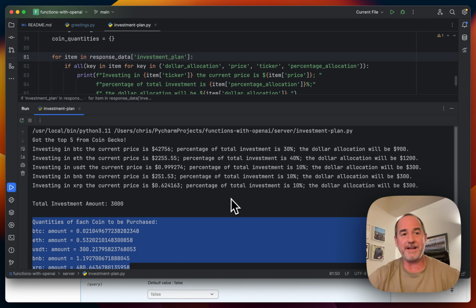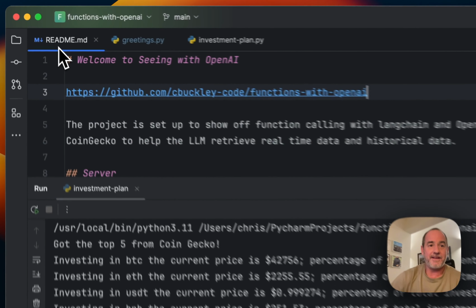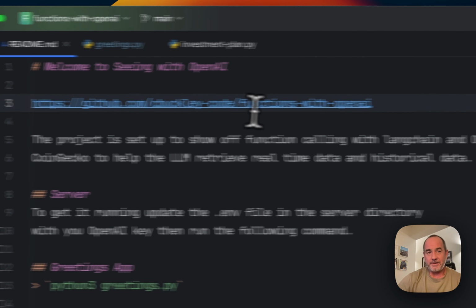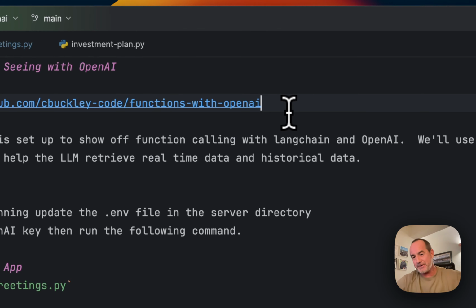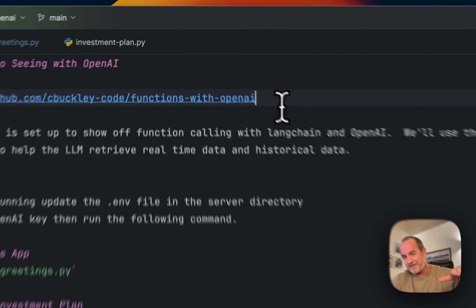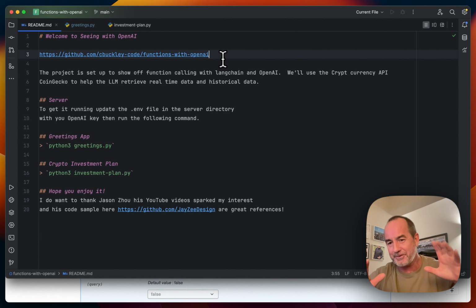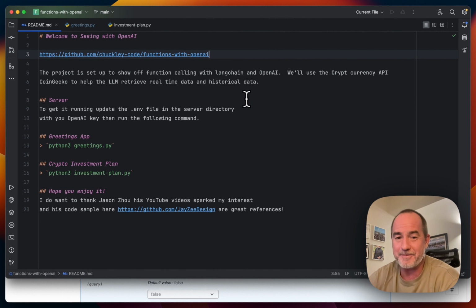Well, anyways, like I said earlier, the code is here on GitHub. Use it. Once again, it's not investment advice. It's just a fun little working code example.